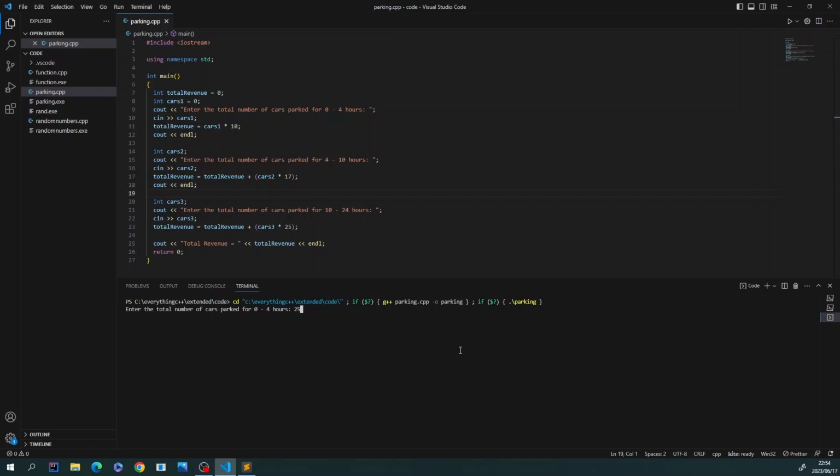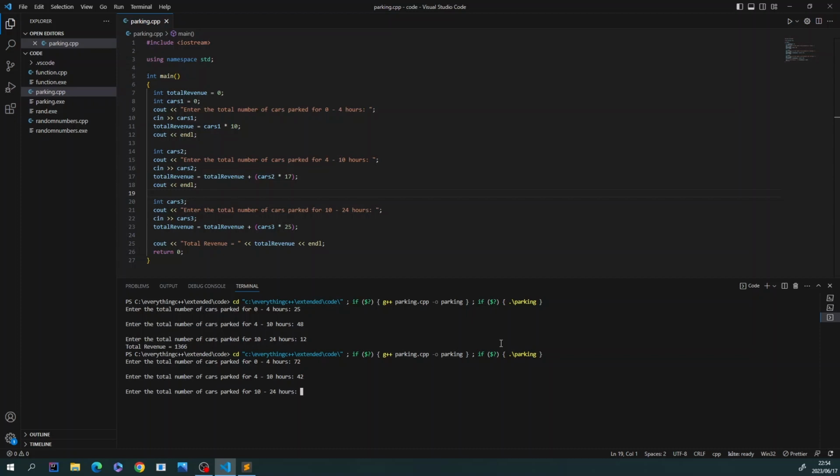So I'm going to say 25 cars for the first 0 to 4 hours, and then I'm going to say 48 cars for 4 to 10 hours, and then I'm going to say less cars now, 12. And then the total amount that we would have made for that day will be 1,166. I'm going to run this again. This is the second batch now. I'm going to say now 72 cars, and then 42 cars, and then 12 cars again, and then that will be 1,734 rand.